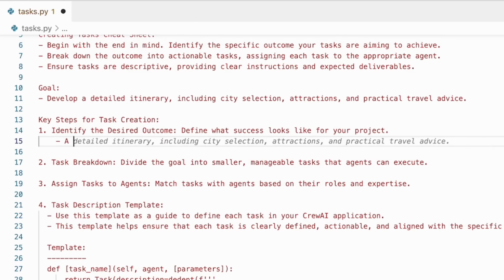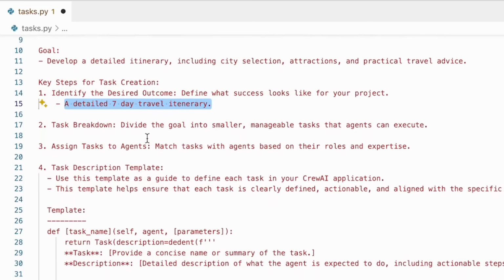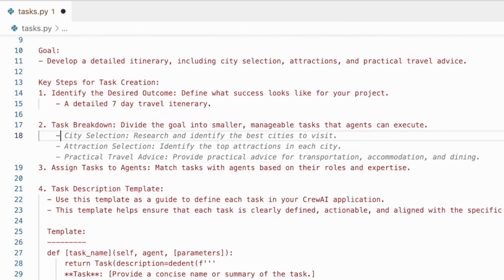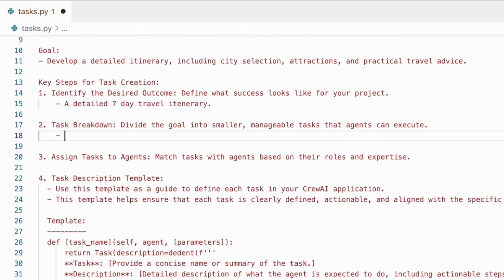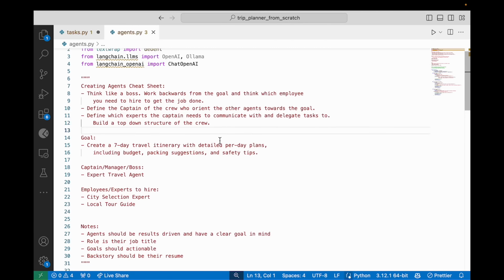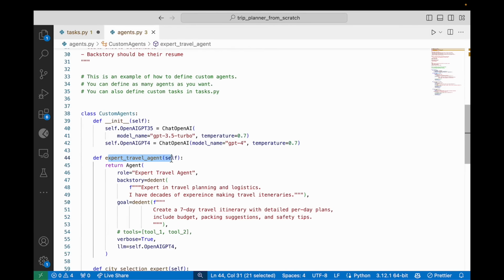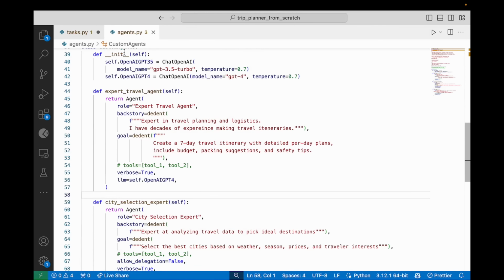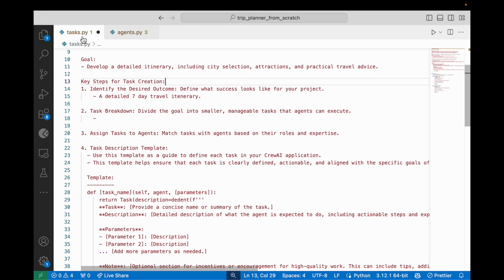So in our case, our key task is to create a detailed 7-day travel itinerary. Simple enough. Well, how does one go about creating a 7-day travel itinerary? What you'll notice is a lot of these tasks come back to what our agents were doing. If you ever get stuck figuring out what needs to be done, you can go back over to your agents file and figure out what agent number 1 needs to do, what agent number 2 needs to do, because that's how we're going to be assigning tasks. So that's what we're going to work on next.